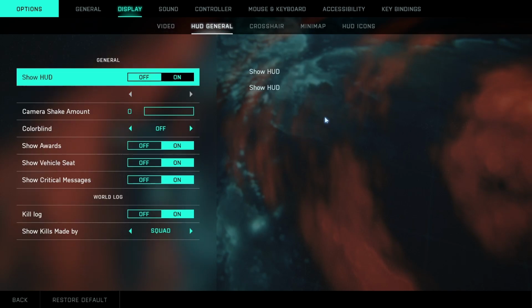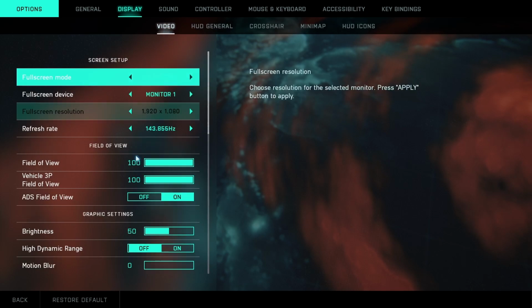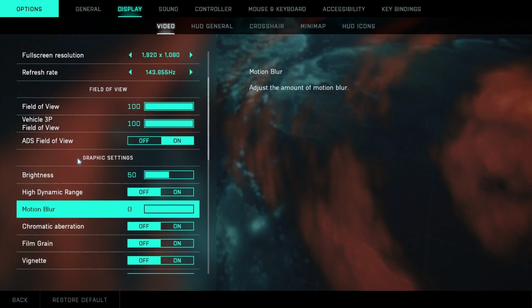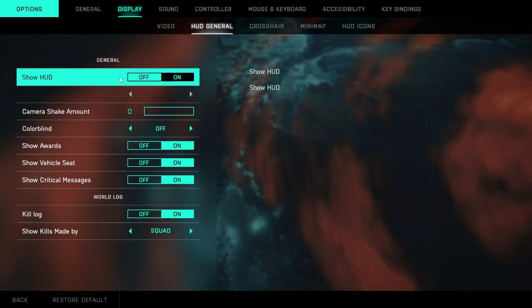Next up, let's go into HUD. For the HUD settings, we got camera shake amount. This is also a setting that was in, what was it, in the video? Or was it in the one before? Okay, regardless, you're going to want to turn it to 0 because it sucks.